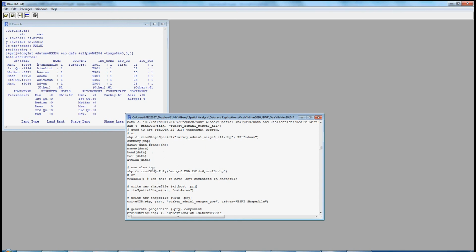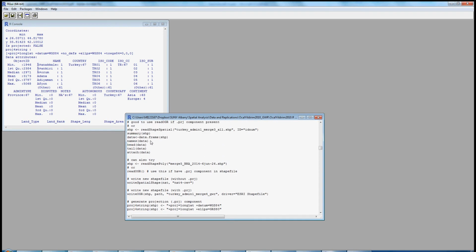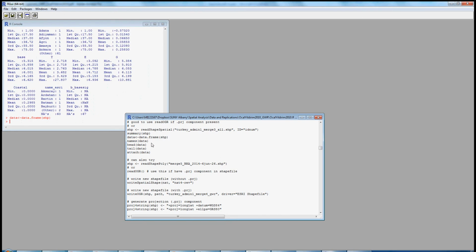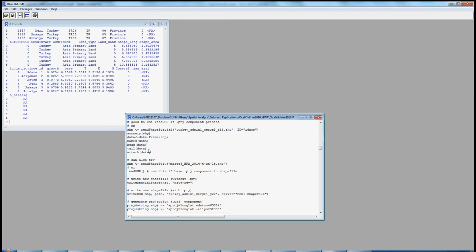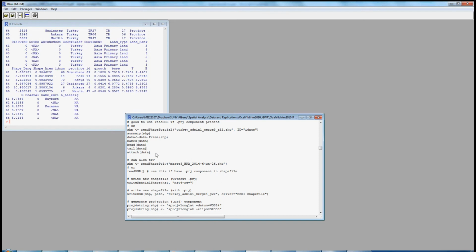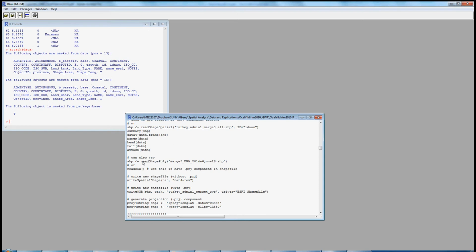And then we can come back to the script here and create a new data object with the data frame. I'm just hitting Control R here as usual. We can look at the names of all of the fields. We can look at the first 5 observations. We can look at the last 5 observations. And we can attach the data so that we can call it without having to call the shapefile every time, or the data frame.